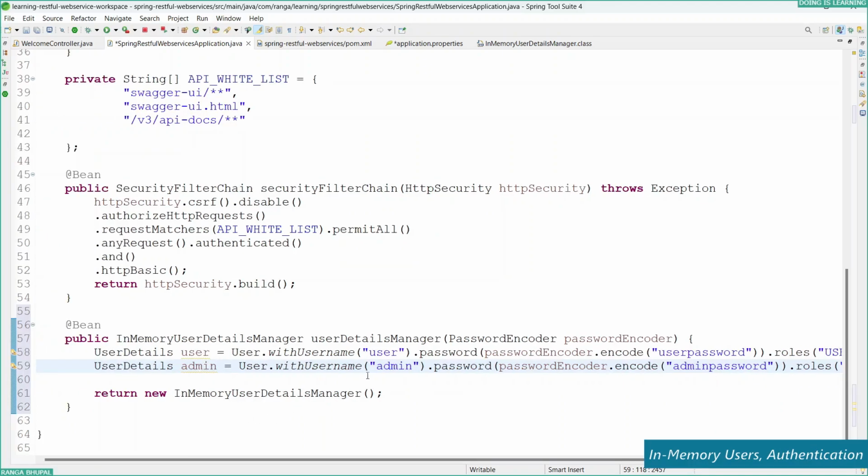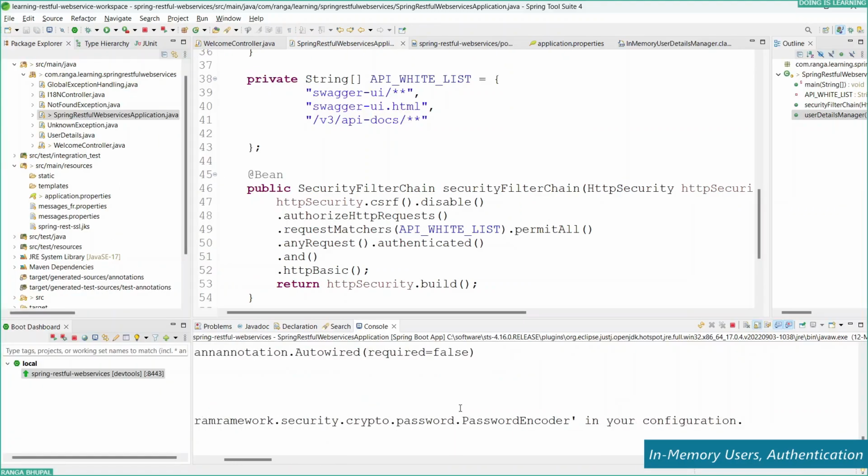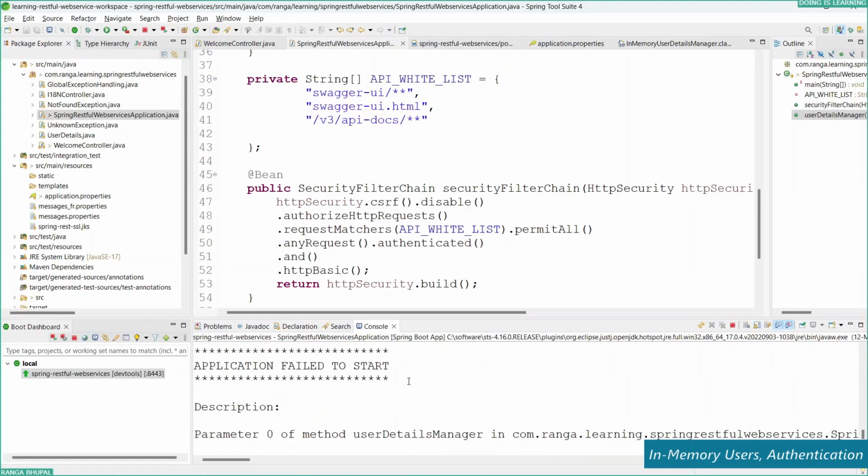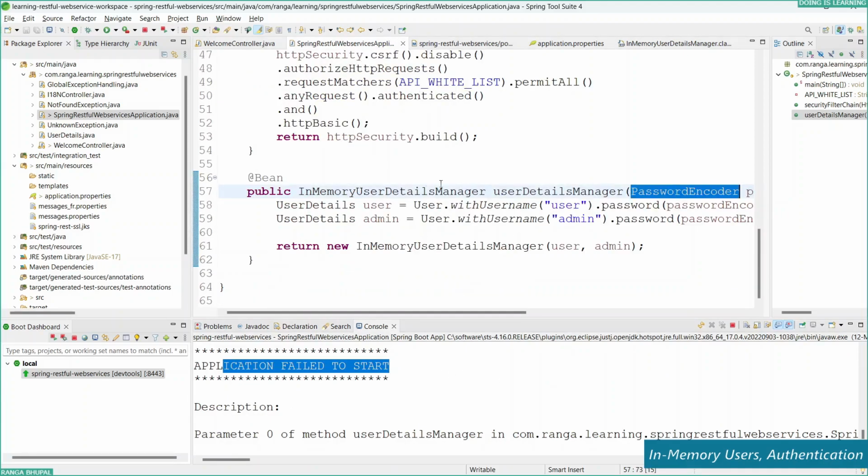And we need to pass both the users to in-memory user details manager. So user comma admin. Now save all the files. Now if we check the log, server has stopped. It's failed to start because the password encoder must be provided.